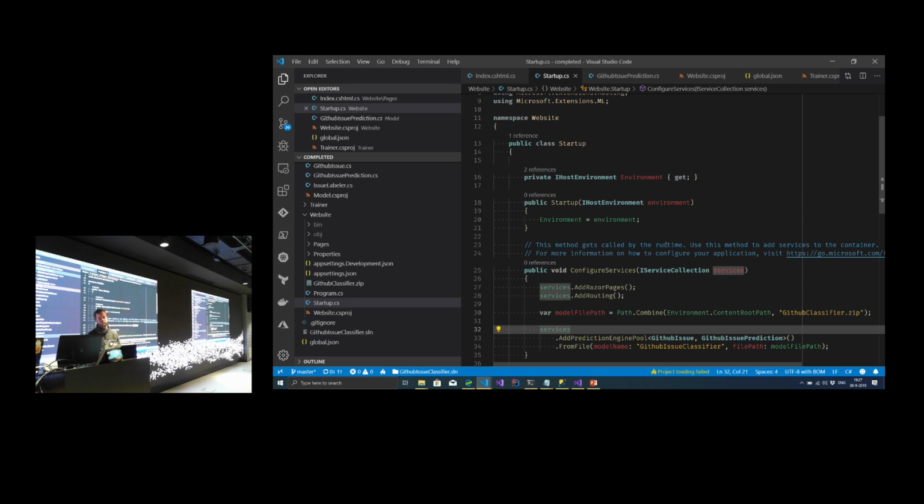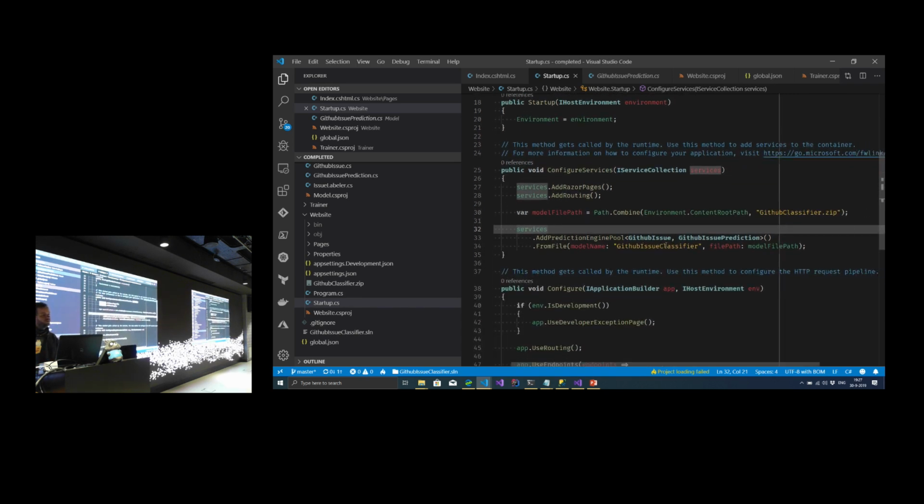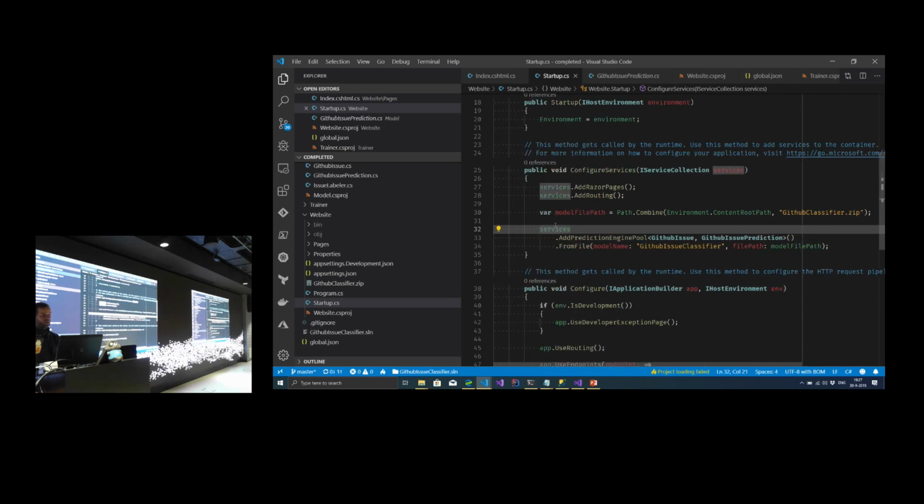So what I have to do to build my machine learning service is first configure some dependencies in my configure services method. Here I'm saying, I want to use web pages and I want to use routing. I want to translate a URL to a page, basically. Then I will look up the model file from my application directory and add a prediction engine pool for my GitHub issue to GitHub issue prediction pipeline from this file. And give it a name. What you can do is load the same model multiple times using different names. That works. I haven't used that ever, but it's there.